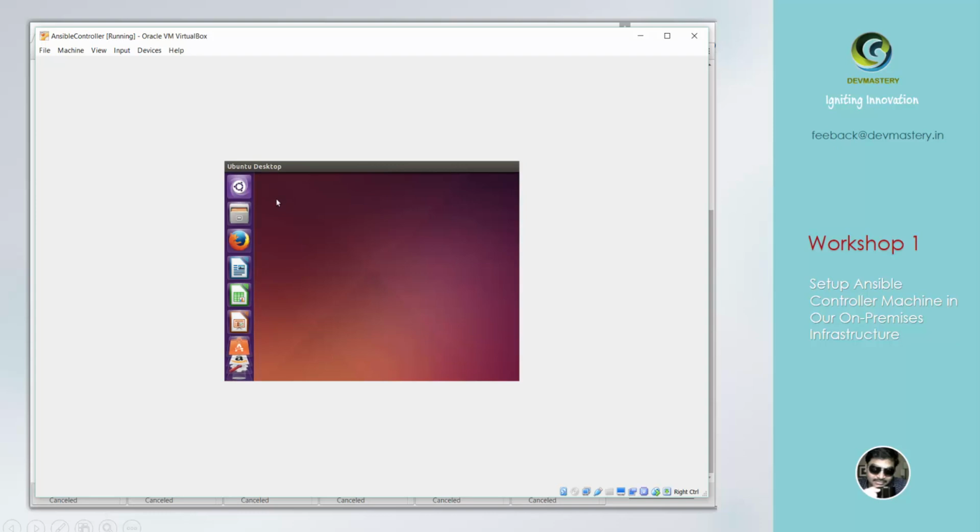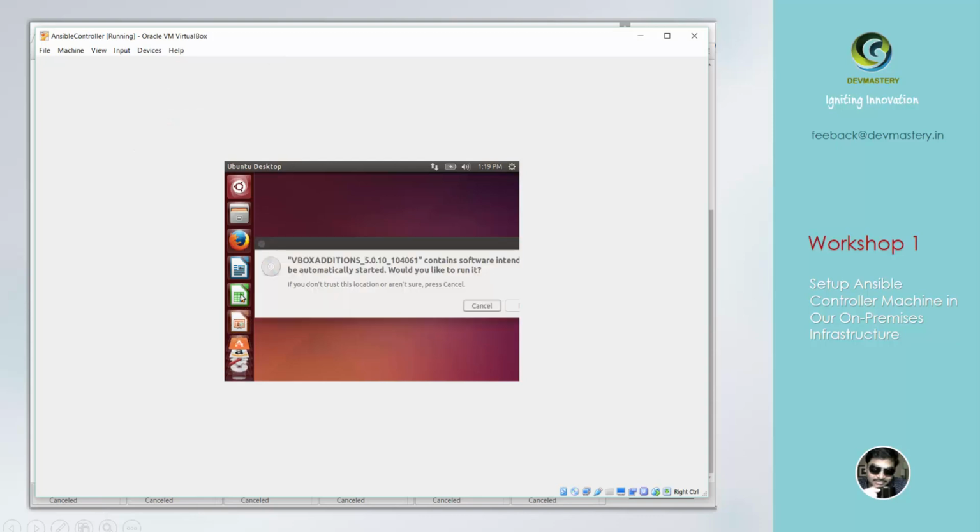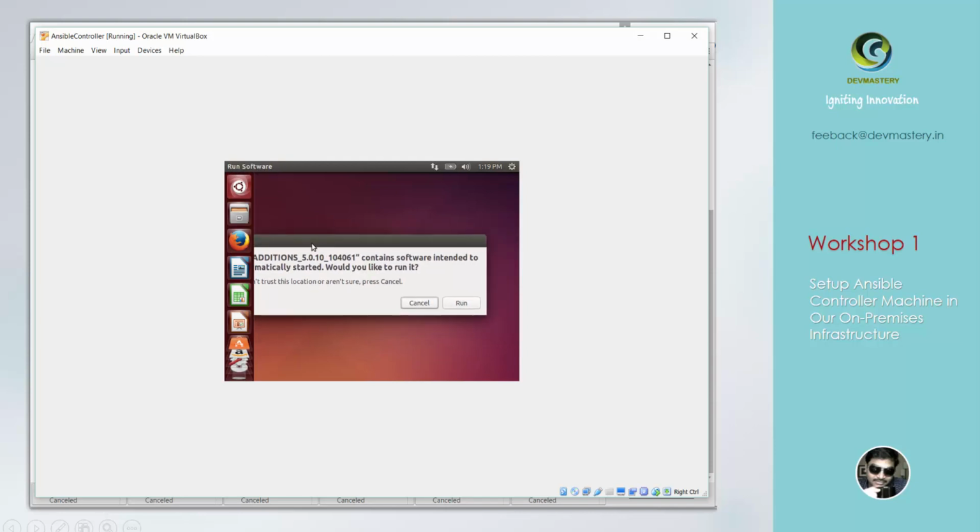Okay, now your Ubuntu machine is ready in your Windows server, but we have to make it full screen. So what you have to do is go to the device menu in that Ansible controller menu, and there is a thing called Insert Guest Additions CD Image. You just click it. Now you can see a disk icon appears in your Ubuntu machine. So what do you have to do? You just click run.